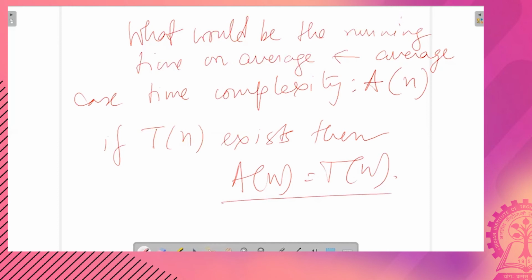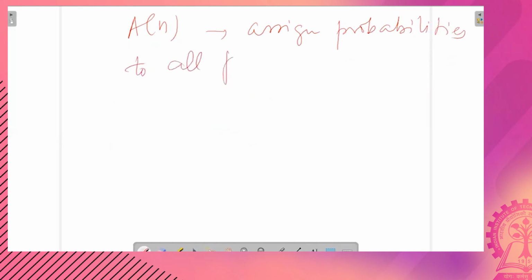So now, what is the basic premise of computing the average case? Okay. So in order to compute An, we have to assign probabilities to all possible inputs of size n. Okay. This is what we will have to do.